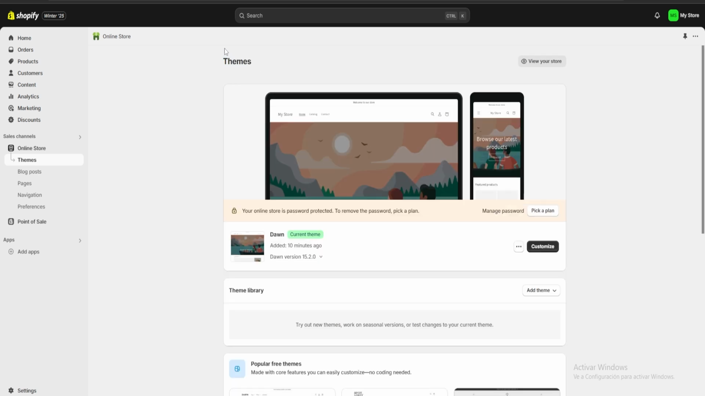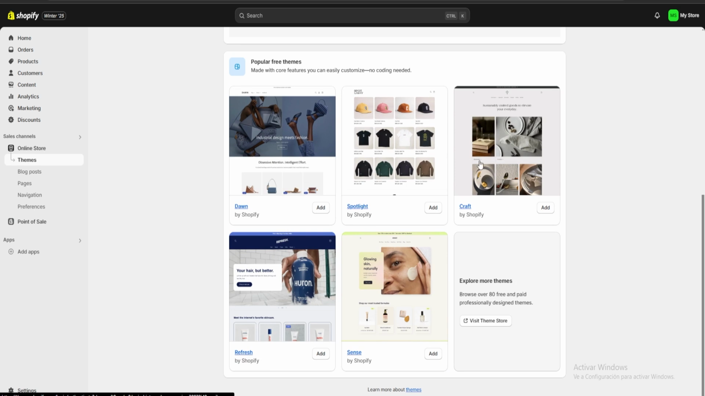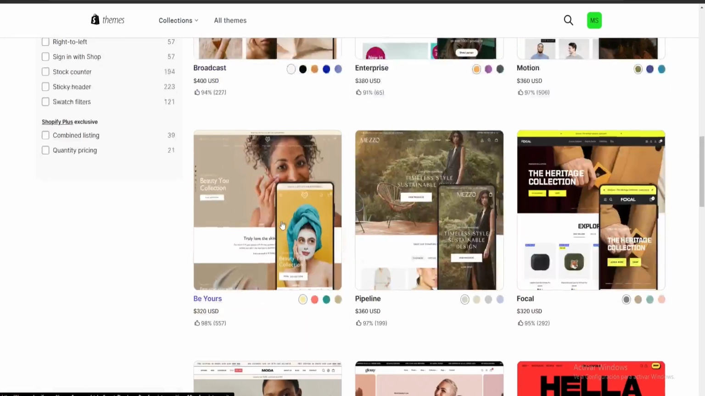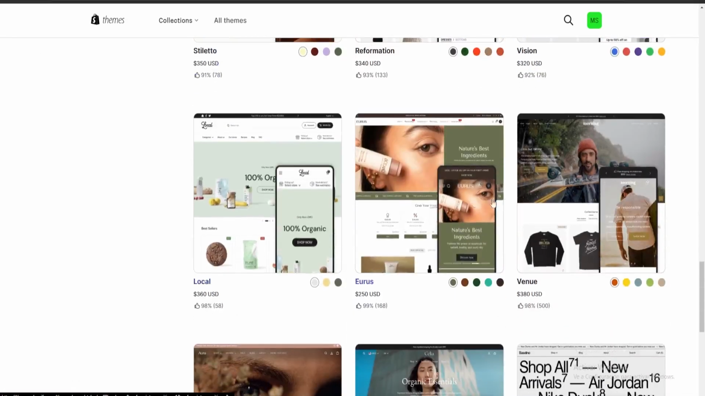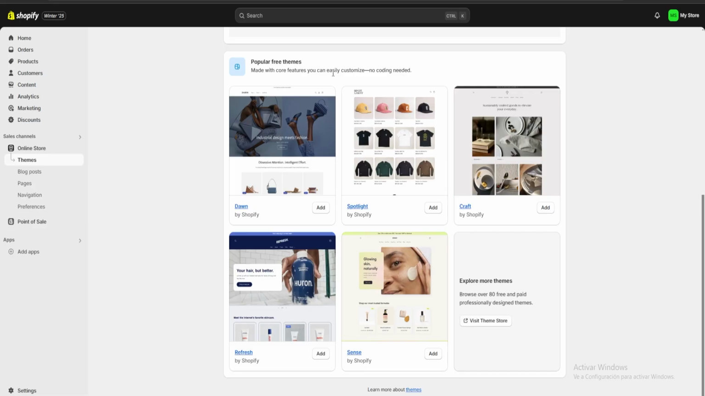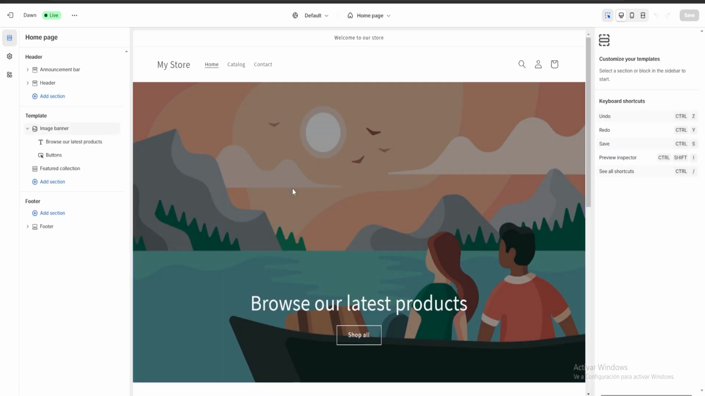The first thing that we're going to be able to change is our theme. If we go down, you can see that Shopify is going to provide us with a lot of free themes. And if we want, we can go over here to the theme store. And as you can see here, we're going to have a lot more themes to use. Some themes may better suit our website, but for me, I'm just going to stick with the default one for now.